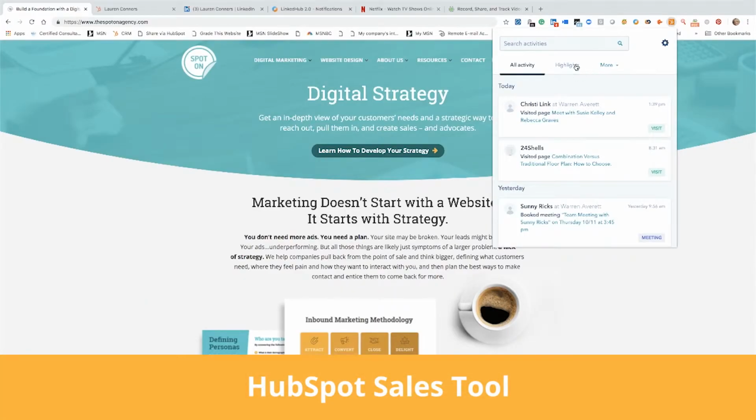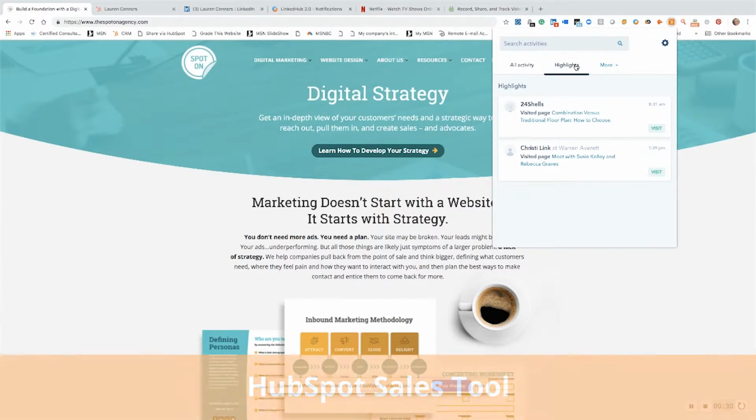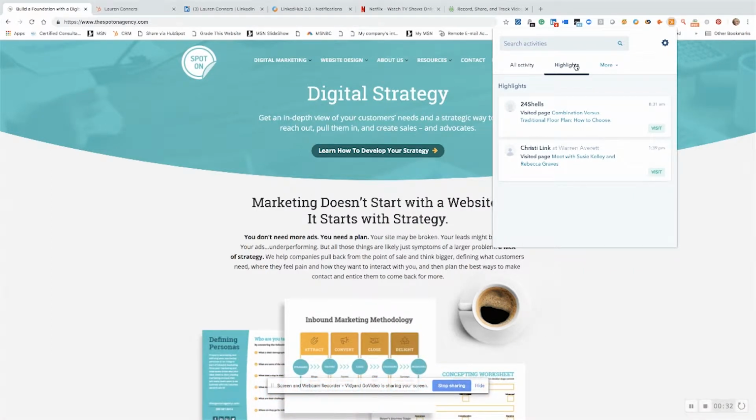With that, you can track if an email has been opened, what pages on your website somebody may have visited, all kinds of great information, a totally free tool.